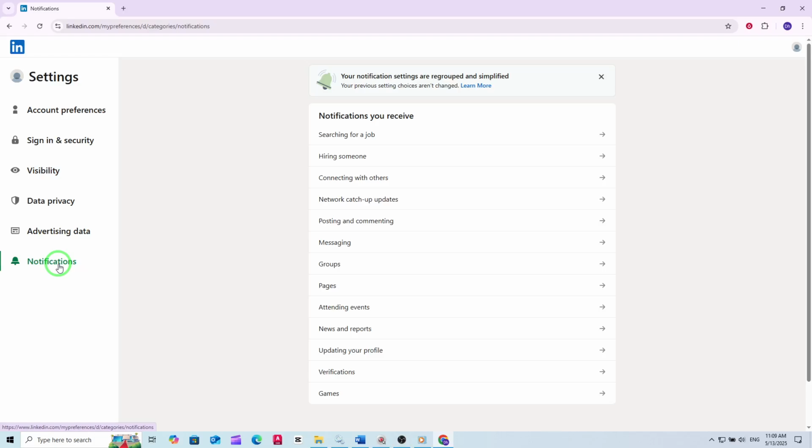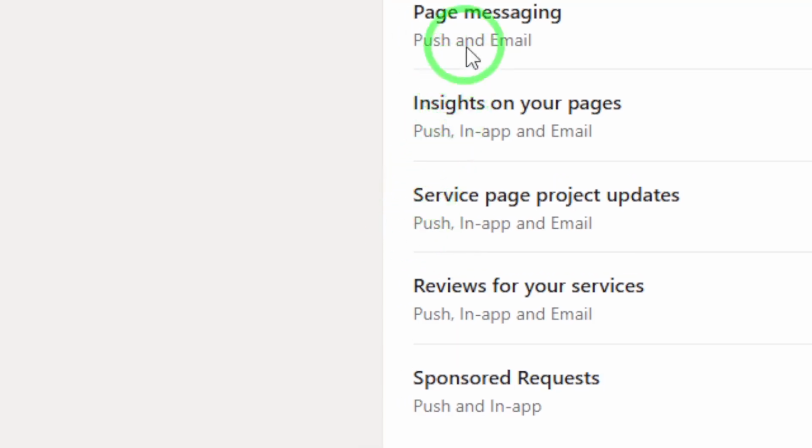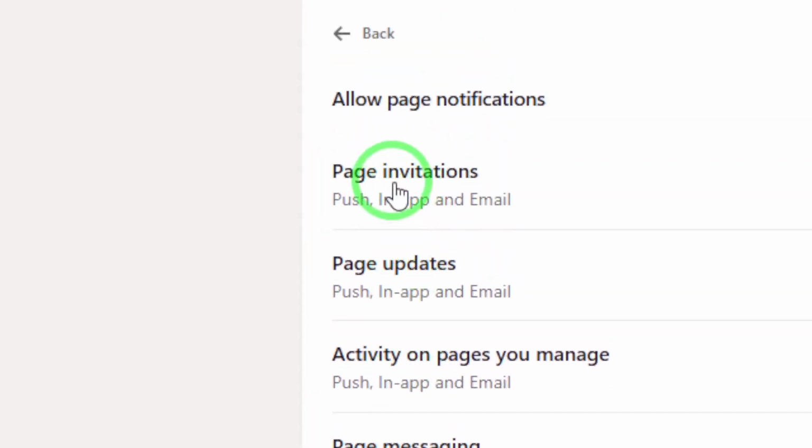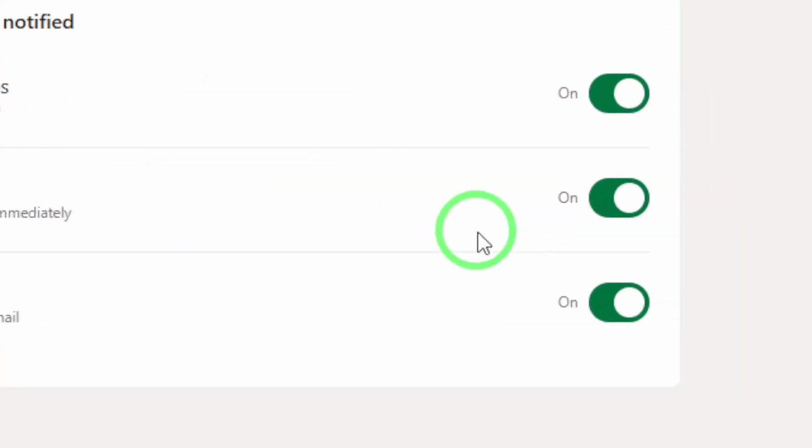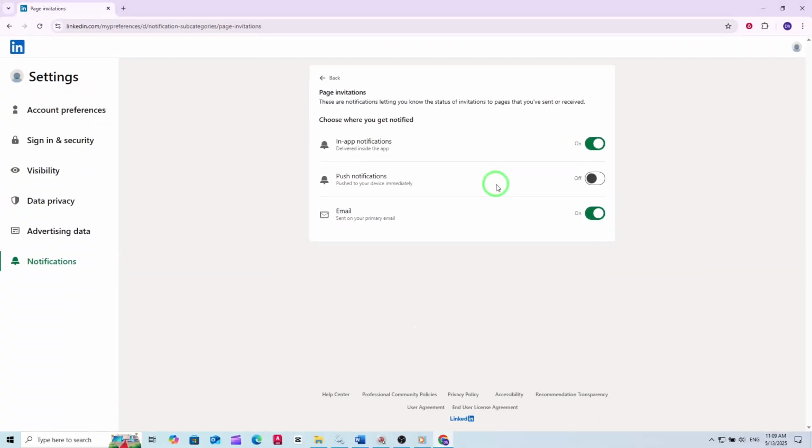Next, scroll down until you find the Pages section. Click on it, and you'll see various notification options related to LinkedIn pages. Locate the Page Invitations setting. Here, you'll see a toggle for push notifications. Simply switch this toggle off to disable push notifications for page invitations.